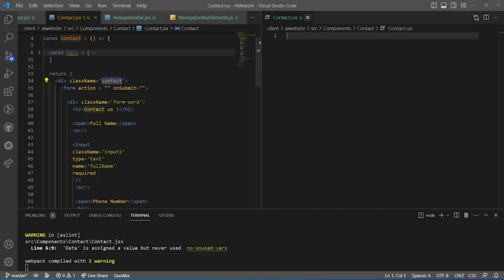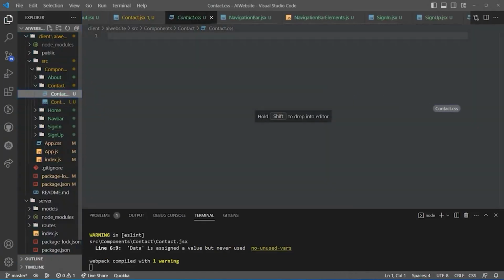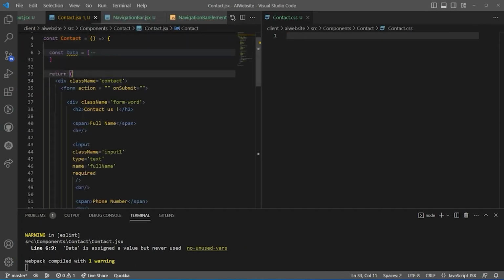Okay, we're on to Visual Studio now, and what I am going to do is take this contact, drag it onto the right side of the screen, and I'm going to have this.